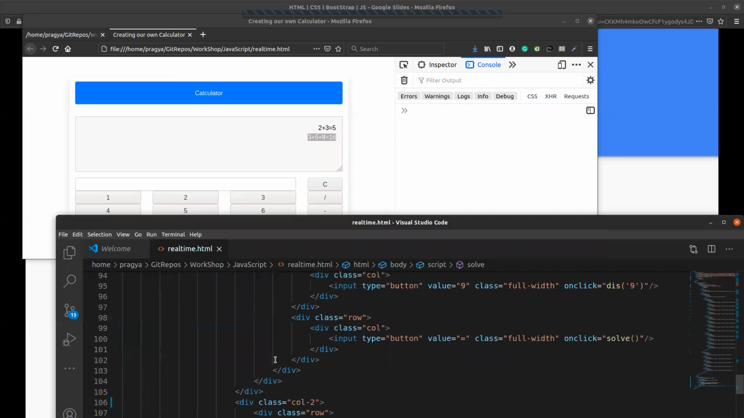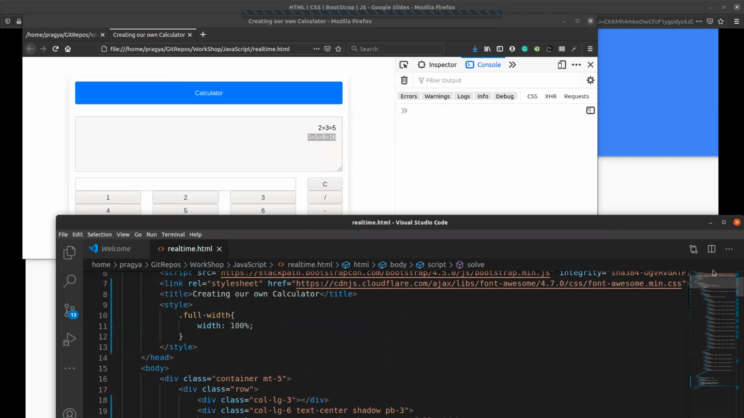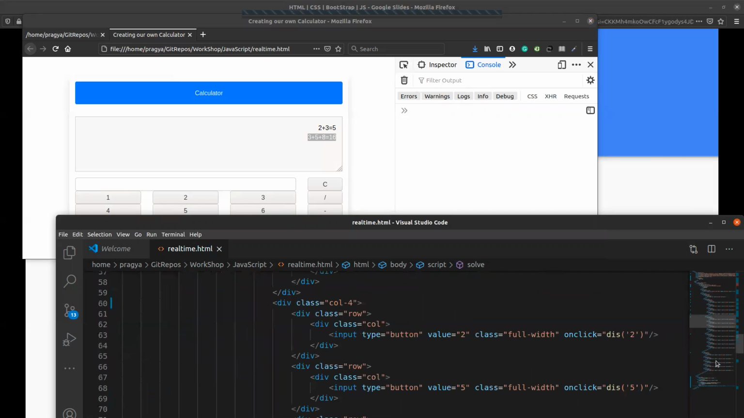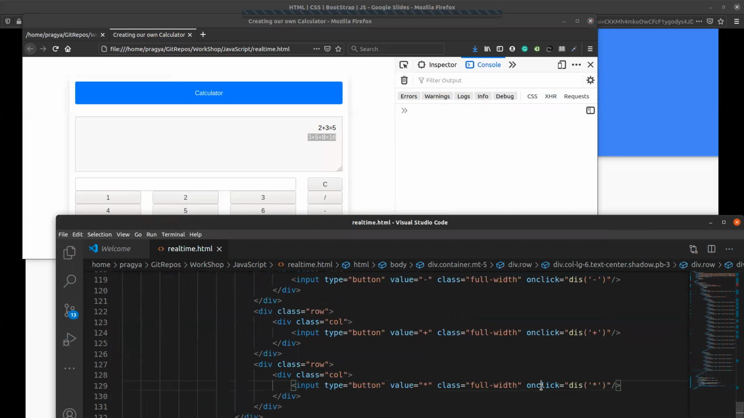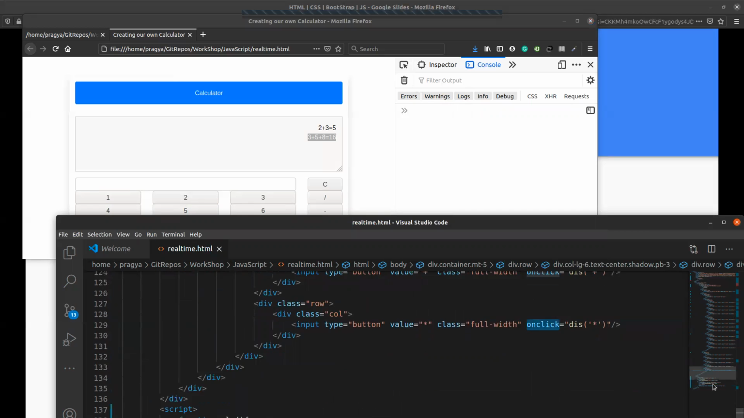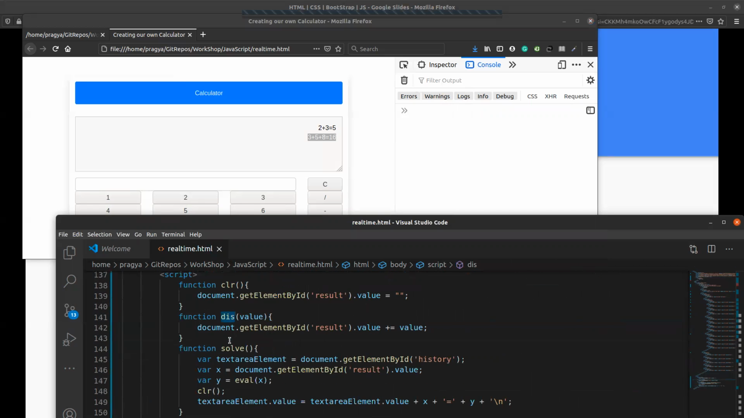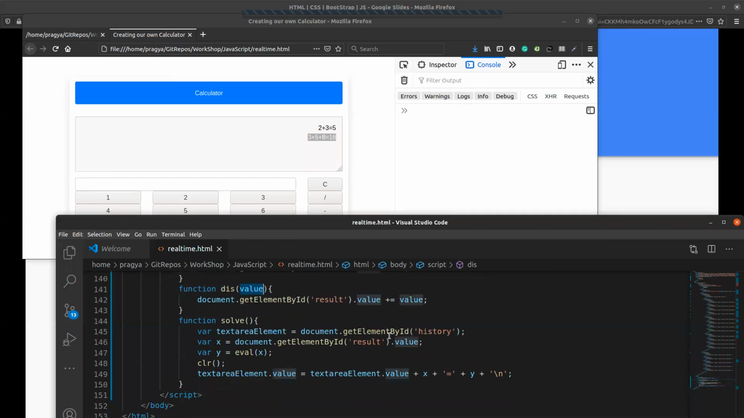So the basic idea was we spent a lot of time building the exact structure of the HTML. We added some on-click event listeners, and then we bound them to the functions. In the functions, we wrote the logic that when clear is called, the result value should be made blank. Whenever this is called, the value should be appended to the input. Next, whenever solve is called, the text area should be cleared, its values should be evaluated, and they should be displayed in the text area element.